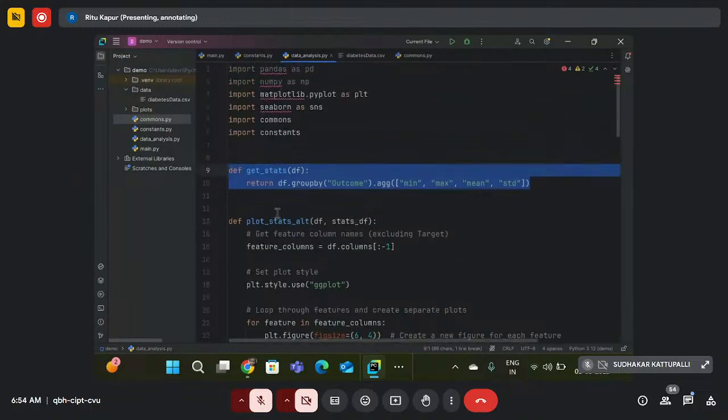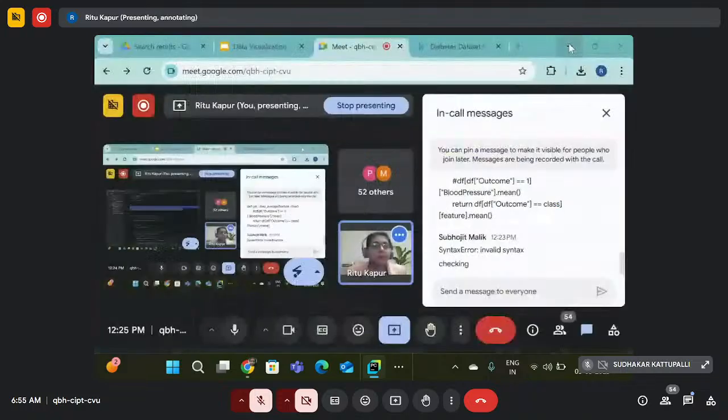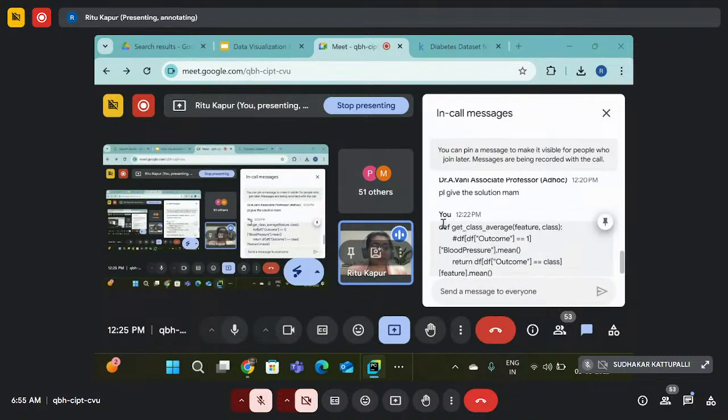We already have the stats. Yeah, group by aggregate. If we just, let's say, you can also use this, but then it will return. Okay. You can also use this. How do you modify it? If we have the mean here, it should also work. Okay, let me check.